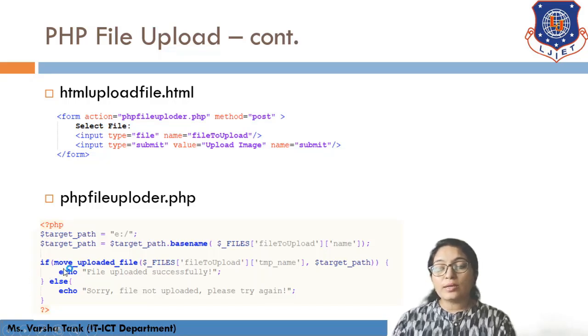Got it? Now here, if move_uploaded_file, again it is a boolean function, so it will return true or false. So if move_uploaded_file is equal to $_FILES, in brackets file_to_upload and tmp_name, and comma $target_path. If this condition is true, $_FILES is our global variable in which you have to define the file name. That file name we will get from here, name is equal to file_to_upload from the type file. And the temporary name we will get through this $_FILES tmp_name. This is a global array.